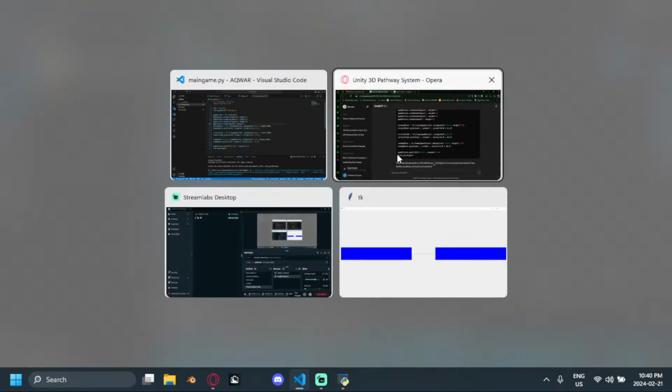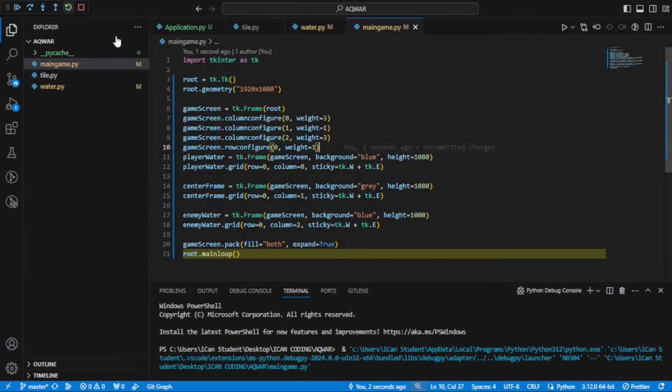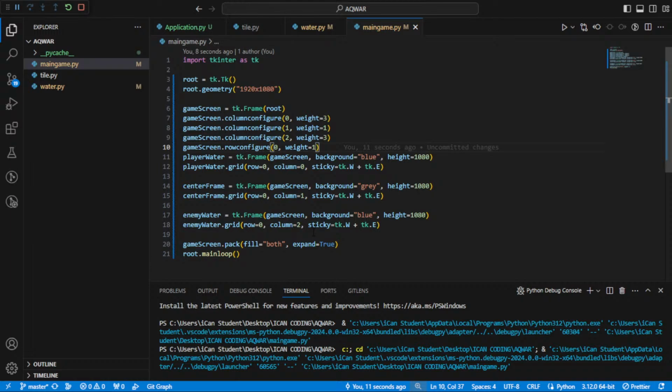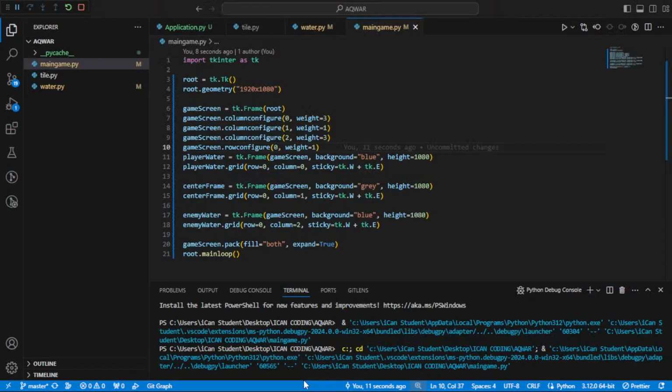Please load faster. Refresh. I want my screen to finally work here. There you go. Full screen. We can't full screen, but that's fine. That's okay. We have the player and the enemy, and that's looking really good. Not really, but still. Looks okay.